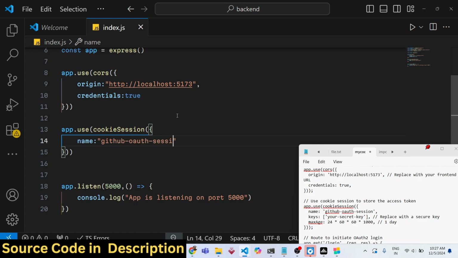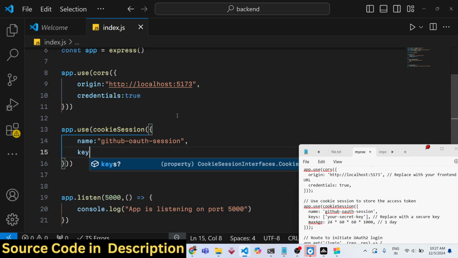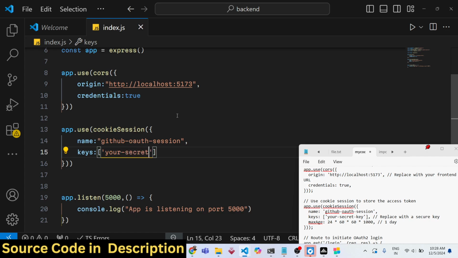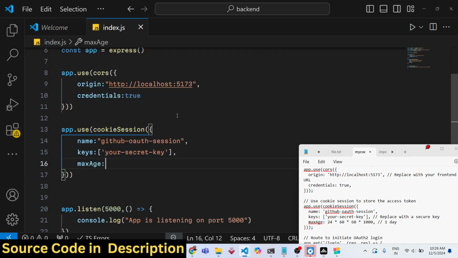I'm just naming it as GitHub OAuth session. Then you need to provide the keys. So here you will replace your secret key. I will just replace any secret key you can choose. And lastly, the maximum age of the cookie. This is in milliseconds. So I will store this for 1 day. So 24 multiplied by 60 multiplied by 60 multiplied by 1000, so it will be exactly 1 day in milliseconds.